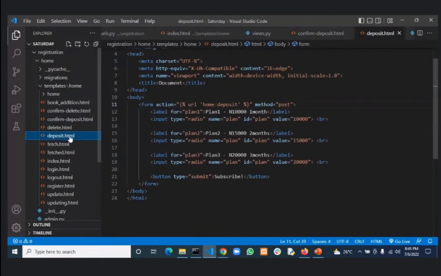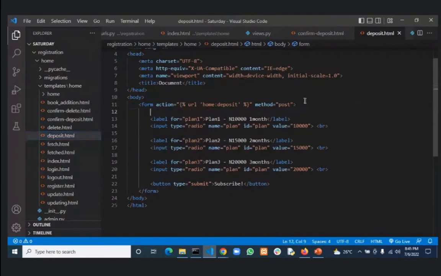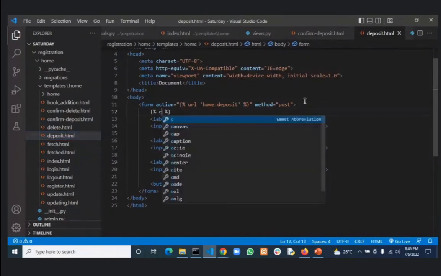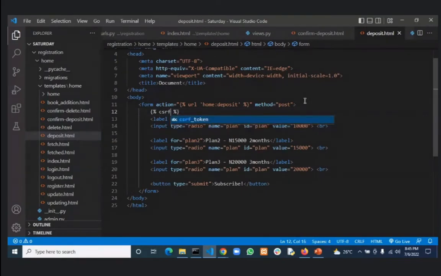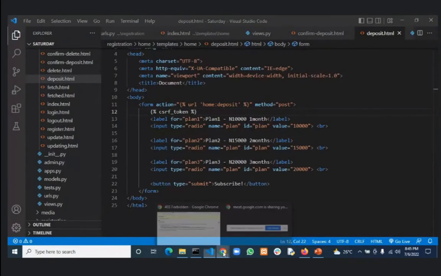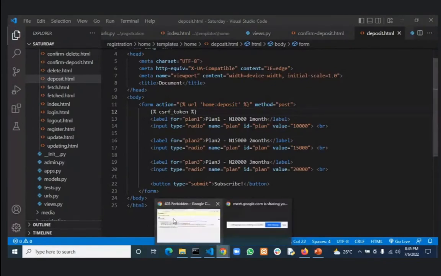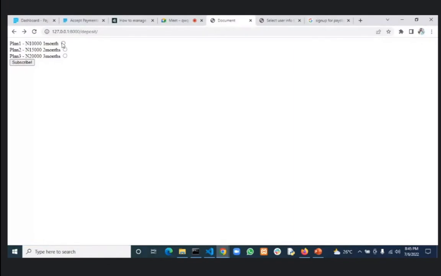Deposit, we need our CSRF cross-site request forgery token. Okay, so let's take this line by line. I refresh, I subscribe to the first plan, and then click on subscribe, and it takes us to this point that says plan 1 of amount 1,000 and says confirm deposit, right?